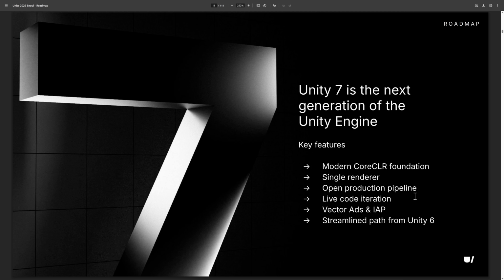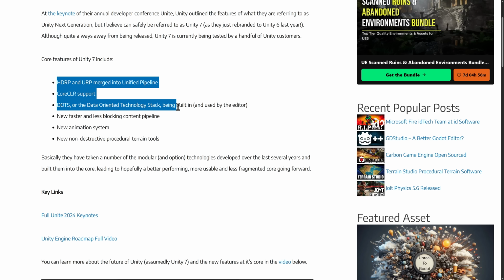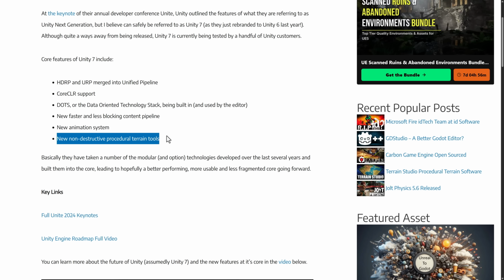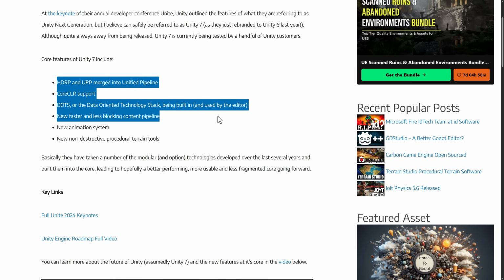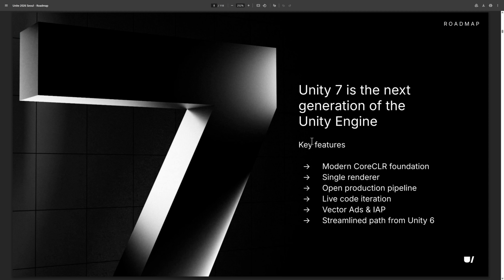So what are the key features? A modern CoreCLR, a single renderer, open production pipeline, live code iteration, vector ads, in-app purchase, streamlined from Unity 6. Let's go back and compare. So the animation system and the terrain tools, world building tools were both shelved. Otherwise, it's looking a lot like the Unity 7 they announced back in the day. So just for perspective, anyways.